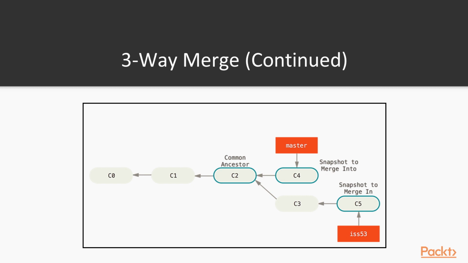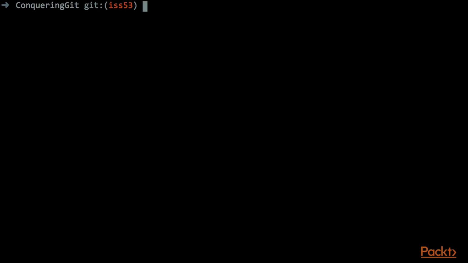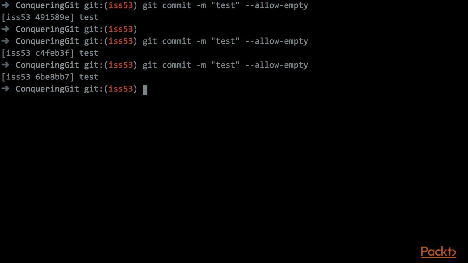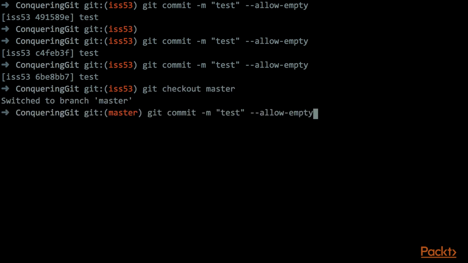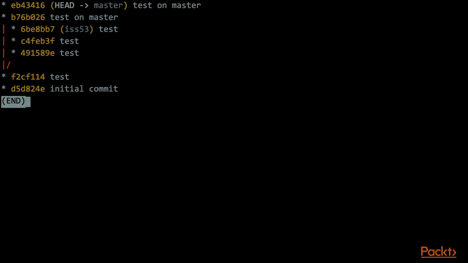Let's quickly simulate this on our project. So I am on branch issue 53 and I can create here some commits. I created the 3 empty commits. Then I move into master. And I also created some commit here on master. Now it looks like this.